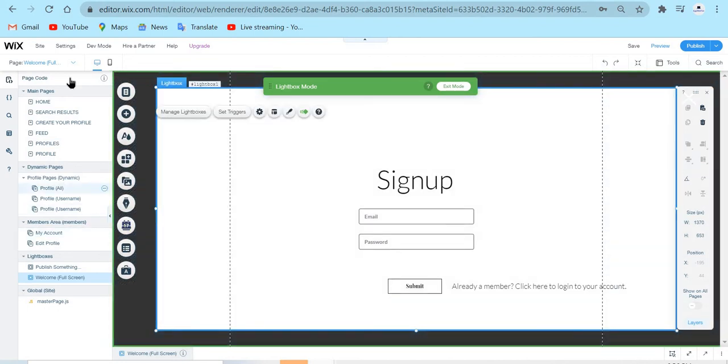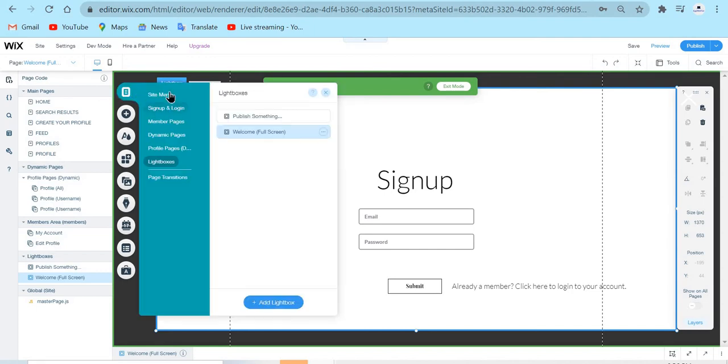Now what we need to do is add the lightbox. Instead of adding a new lightbox, it would be a good idea to duplicate the sign-up lightbox. If you're doing that as me, then for duplicating, you need to go to menus and pages, go down to lightboxes, and click those three periods in your sign-up lightbox.